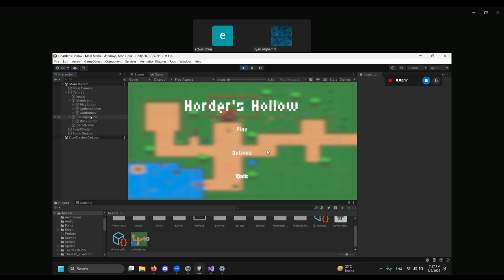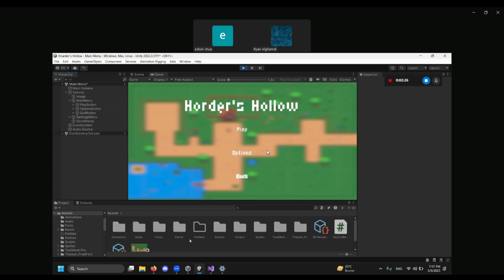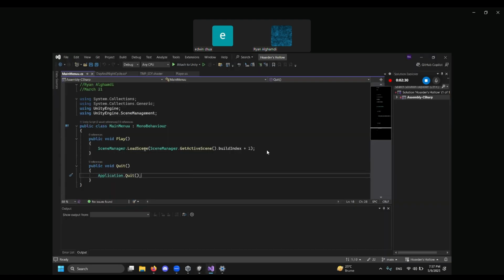Under the settings, which is the options, there is the back button, and let's have a look at the code I made.